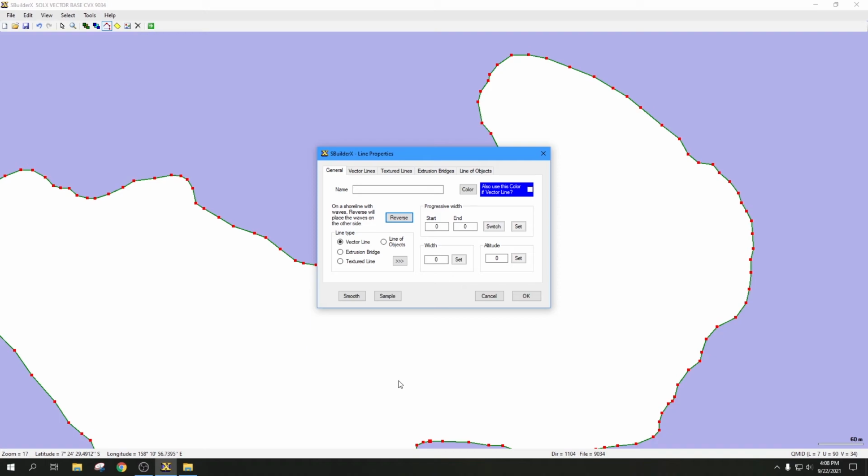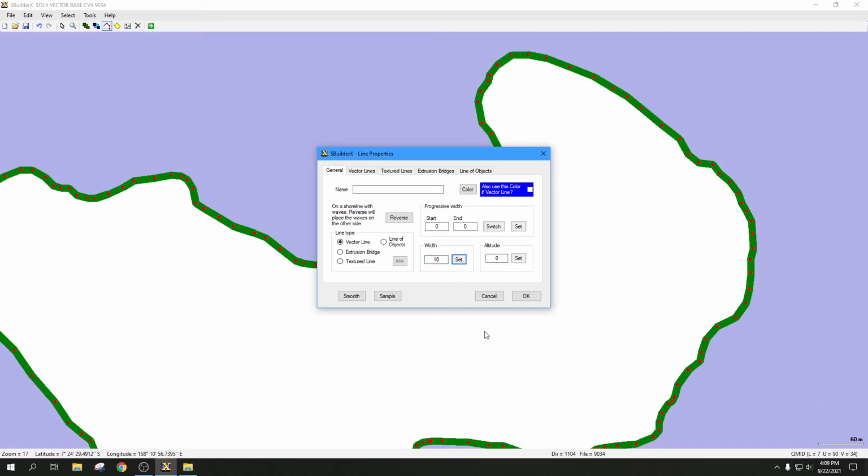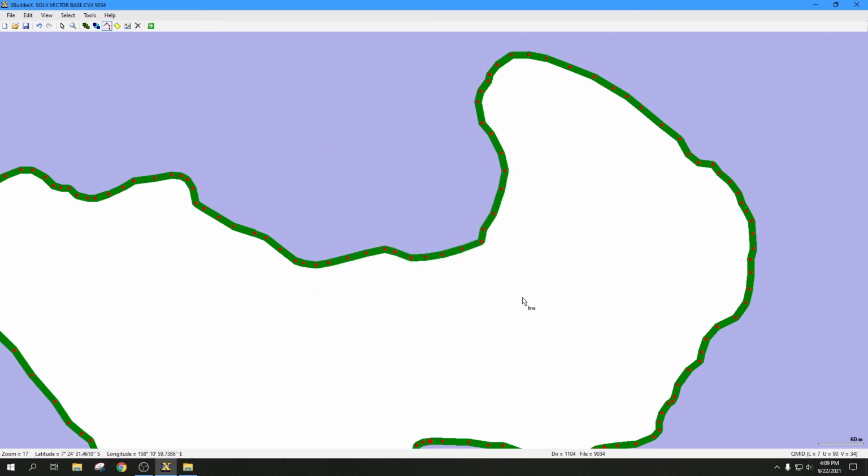You know, once you get it loaded into the simulator, you can go ahead and check it, and obviously if it's wrong, just go back and hit reverse again and fix it. I also like to put a width on here. I do a width of 10 just so it gives it a little bit of definition inside of SBuilderX. This does not affect the width of the shoreline in Flight Sim, so don't worry about that. It is just for visual aesthetic in SBuilderX.